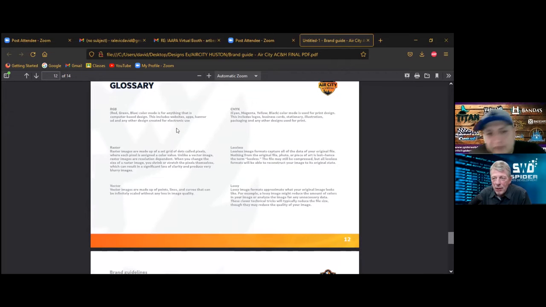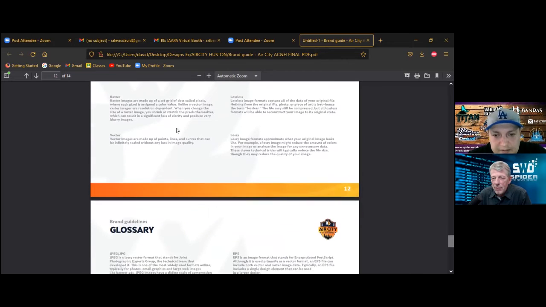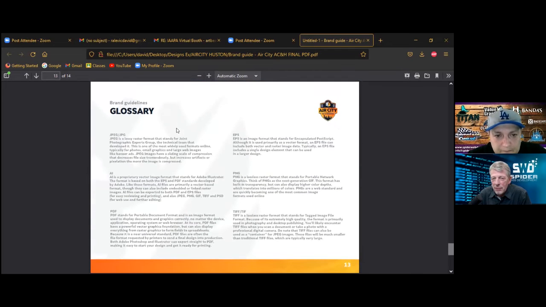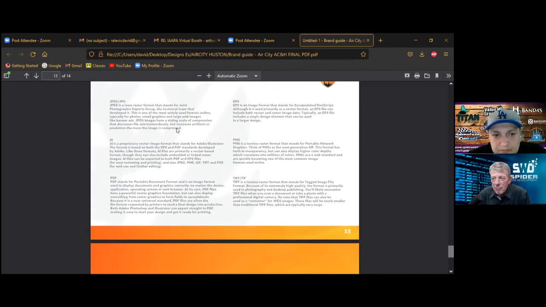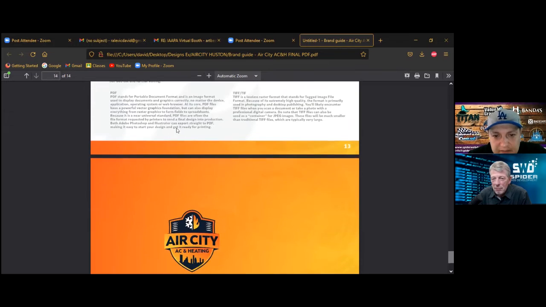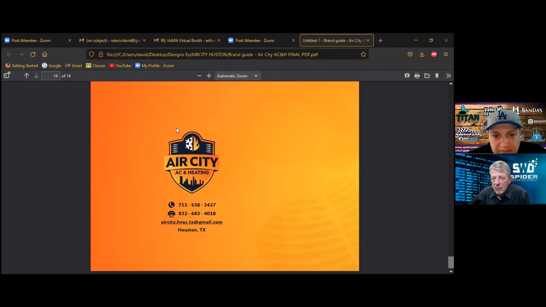Now this is about colors, about raster, lossless, vectors, everything. They need to know. If they don't want to come back to me, like a designer, they can hire somebody else, that's not a problem, but they need to have these guidelines for all the formats. It really looks great.